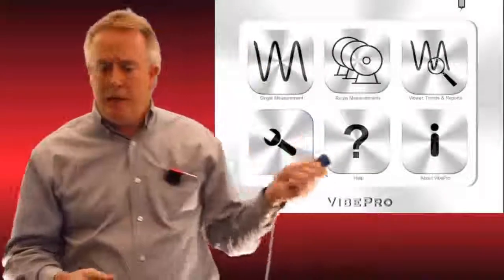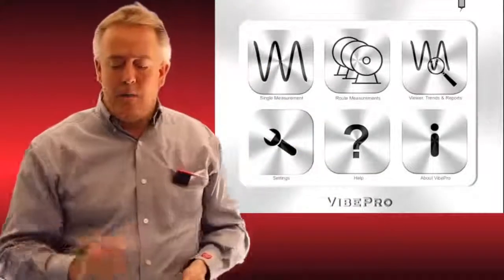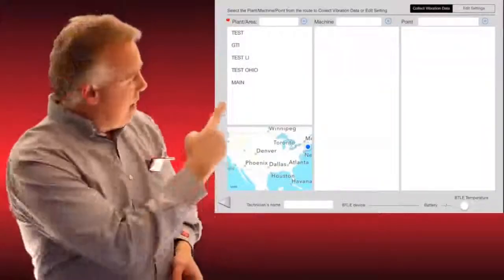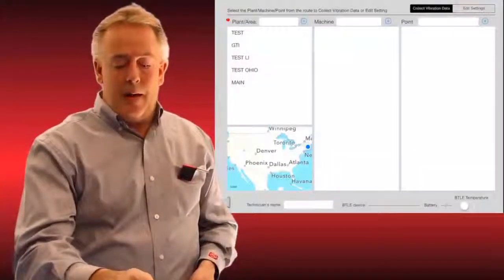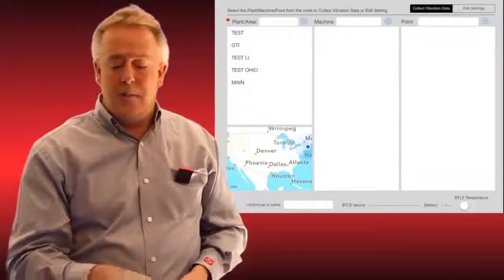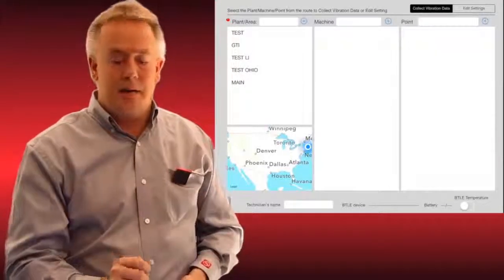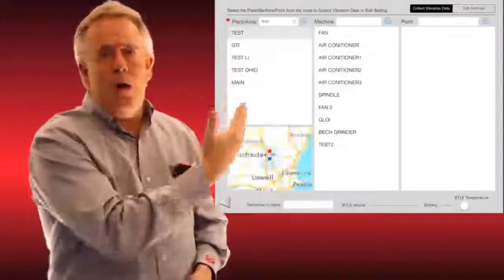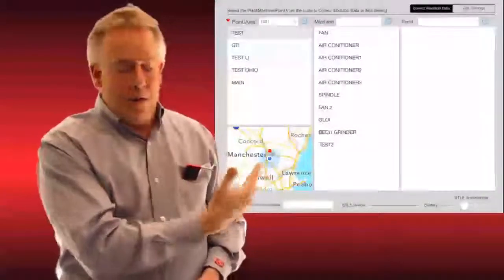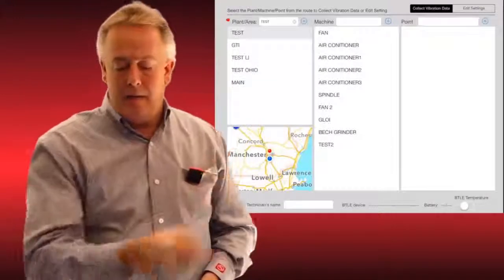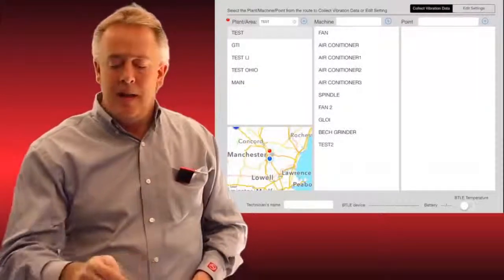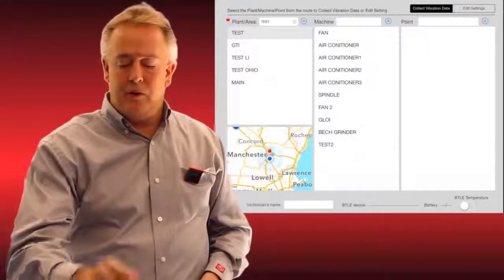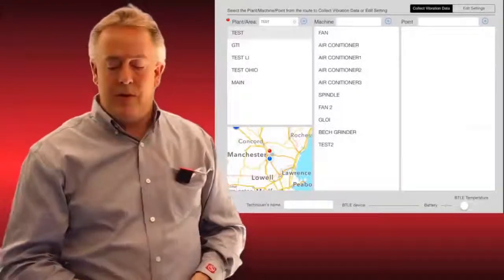I have an accelerometer right here next to me. I'm going to open the route measurement mode, and you can see I have a hierarchy behind me of test, GTI, and I'm just going to hit the first. That's our plants and areas. I'm going to hit the first button, which immediately releases all of the asset points or equipment that I have at that test area of the plant. And as you can see, I'll pick the first one and highlight that, which is a fan.